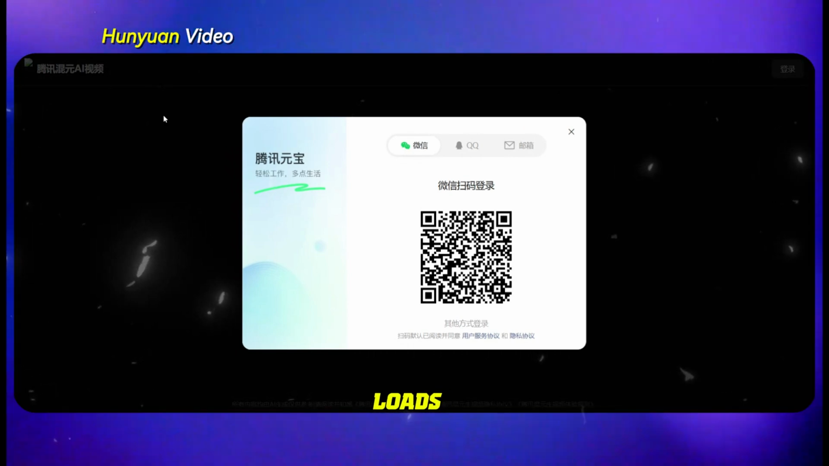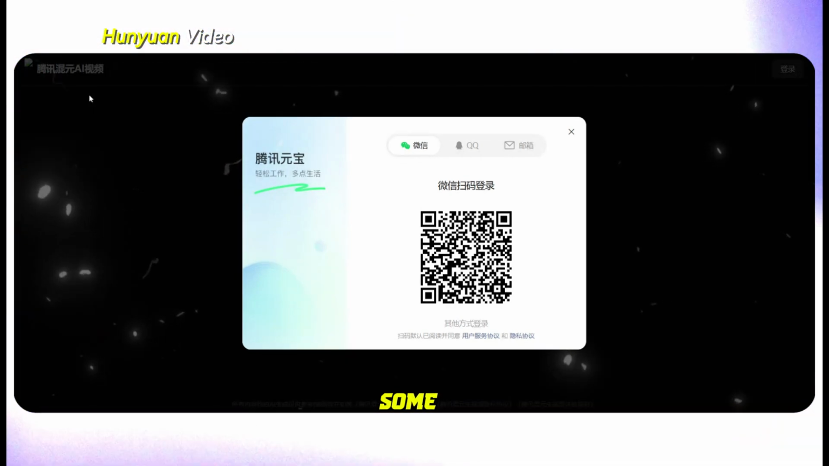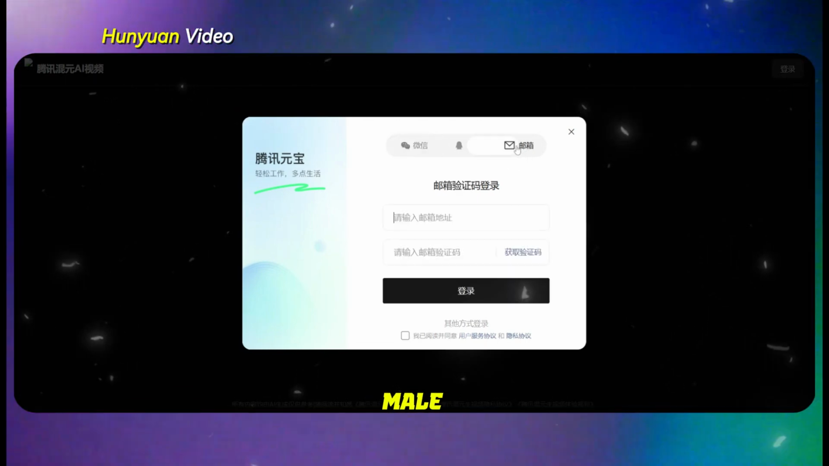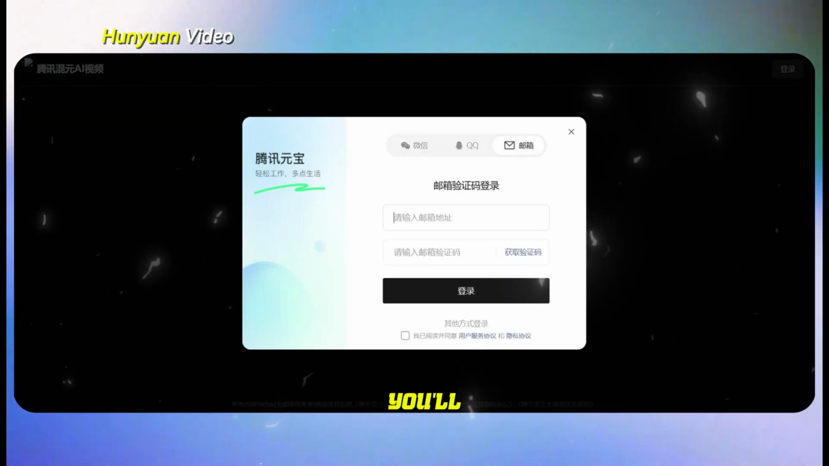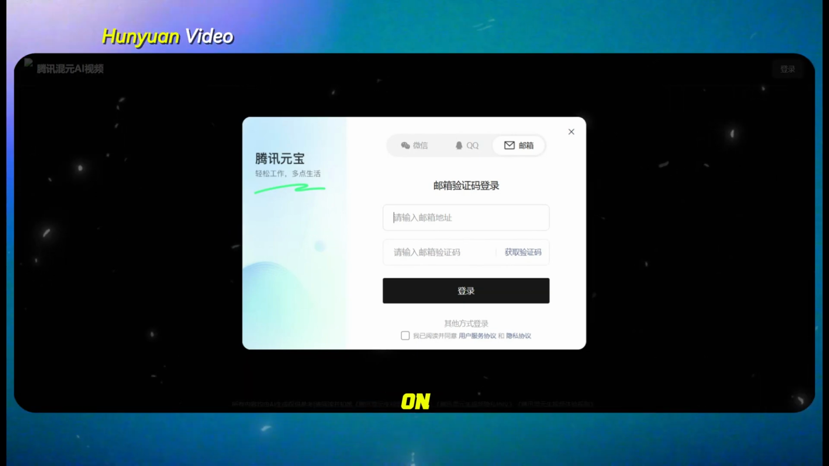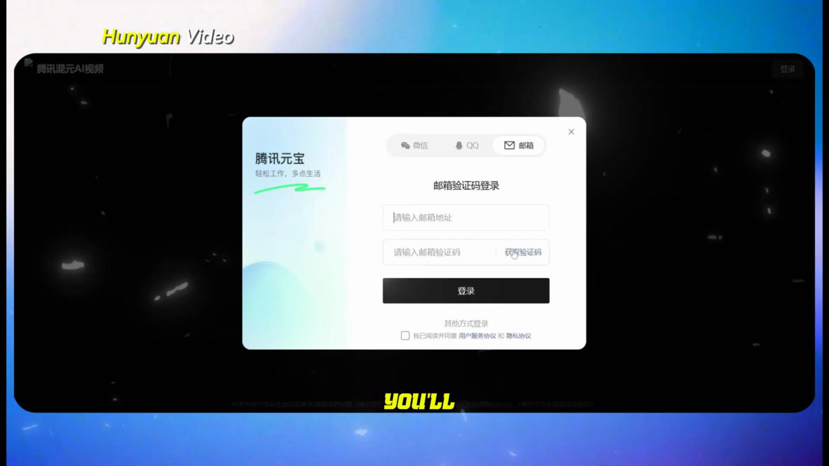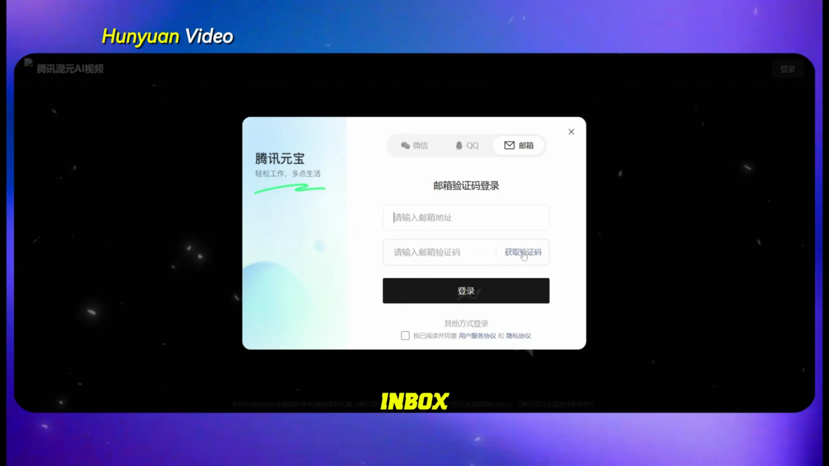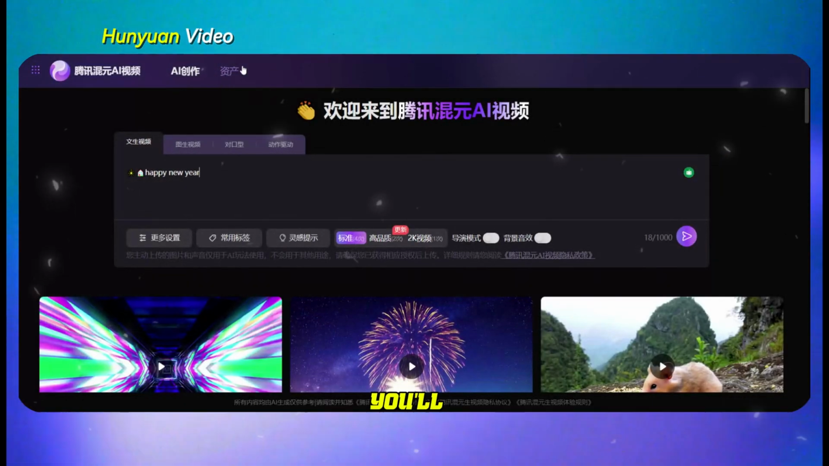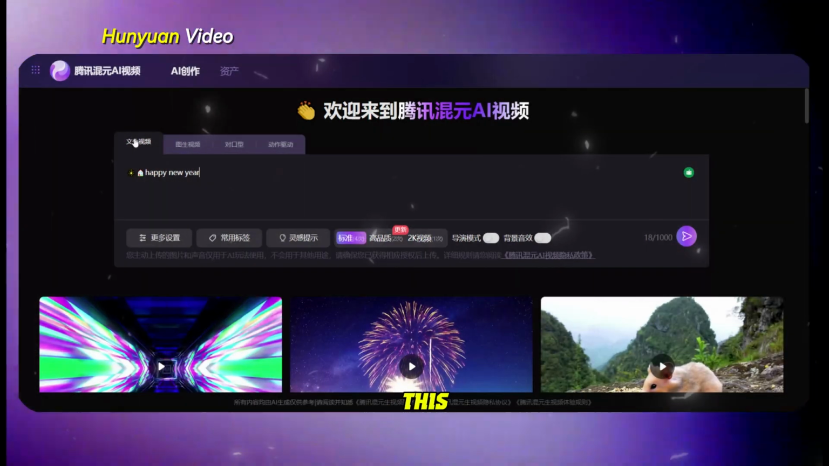Now when the page loads, you might still see some sections in Chinese, but don't stress. Just click the Mail button. After that, you'll be asked to enter your email. Type in your email address, click on the Code button, and you'll receive a verification code in your inbox. Enter the code, and you're logged in. Once you're inside, you'll see an interface that looks like this.